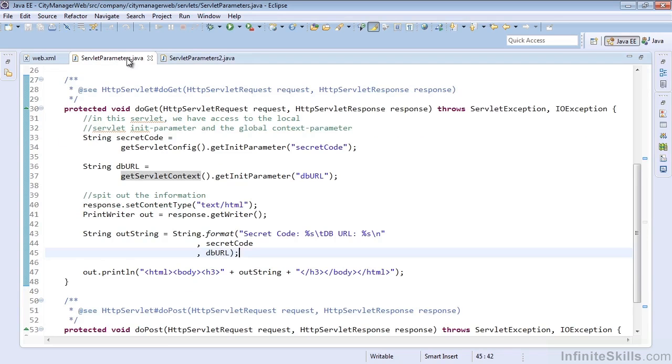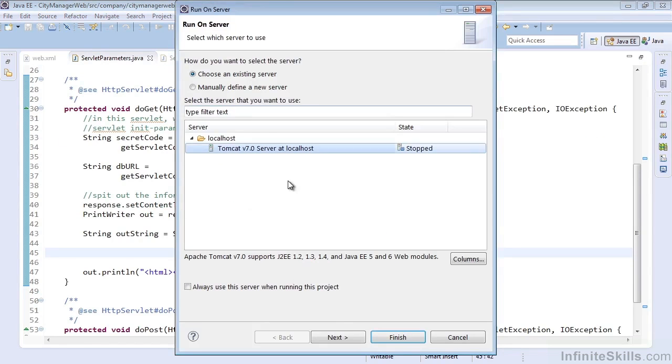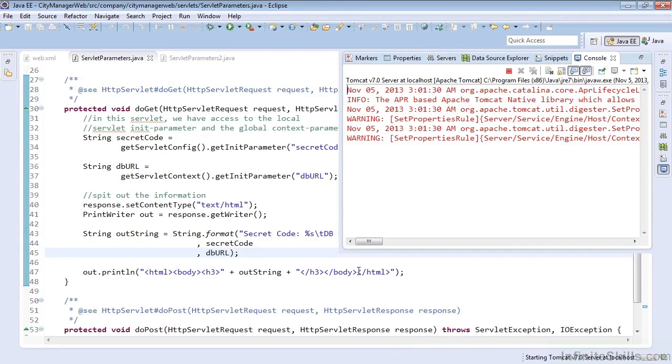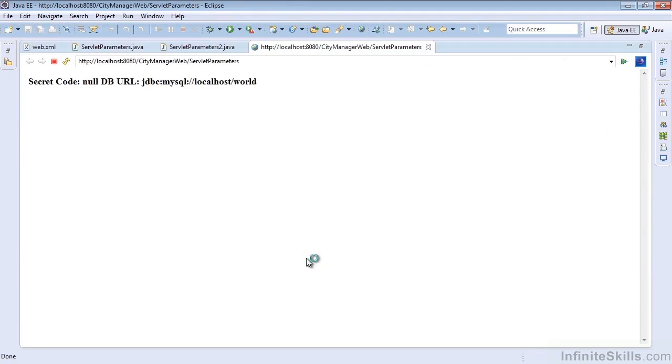So let's run ServletParameters and let's take a look at what's going on here when we run this. So again, you can see as that ran, it printed out secret code is null, DB URL is jdbc:mysql://localhost. You can see that our DB URL, our context parameter, worked just fine, which is great. That proves that we have access to that no matter what, and that's what we were expecting. We do also see, though, that the secret code is null, and we might be a little confused at this point, say, well, I mapped to ServletParameters, why is it null?